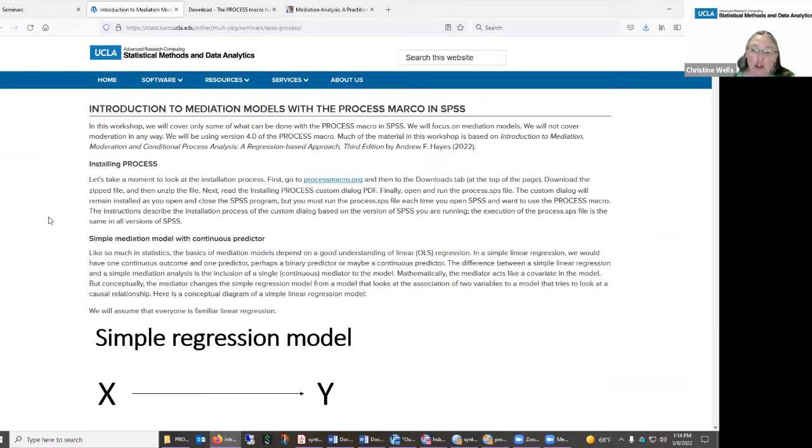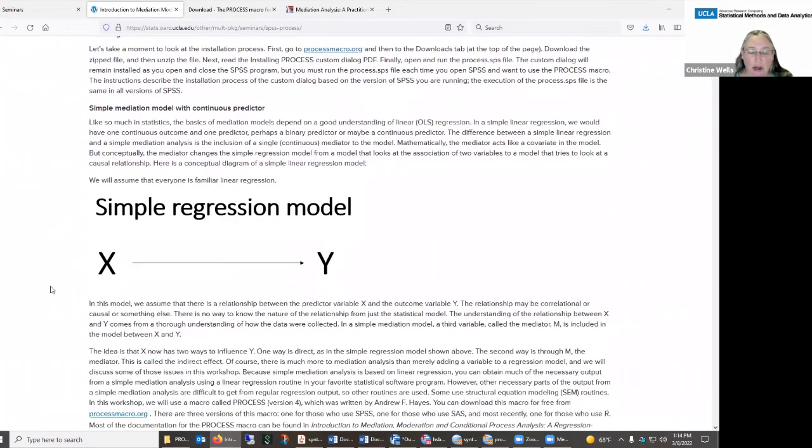All right. So in a simple regression model, we have one predictor X and one outcome Y. This predictor could be continuous, it could be binary. We're just going to keep it simple right now. So just the one, a one degree of freedom predictor here.